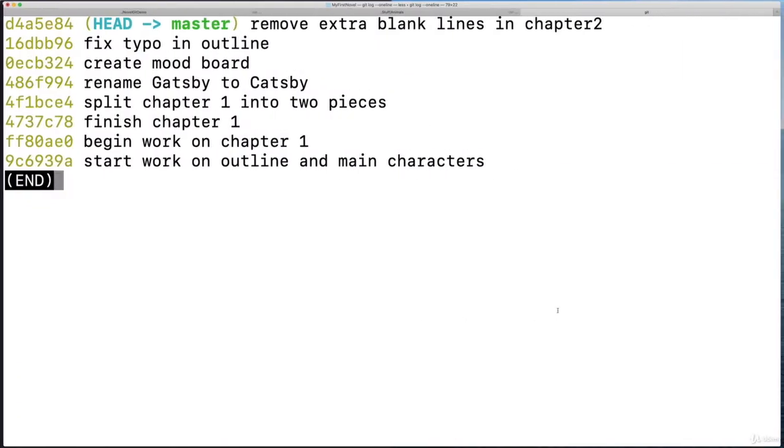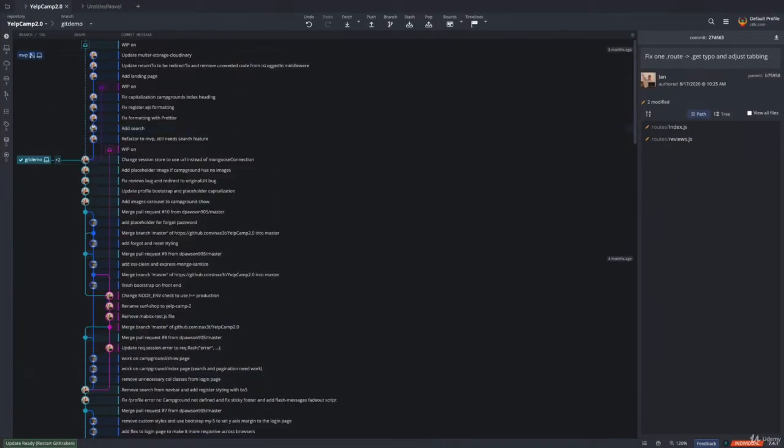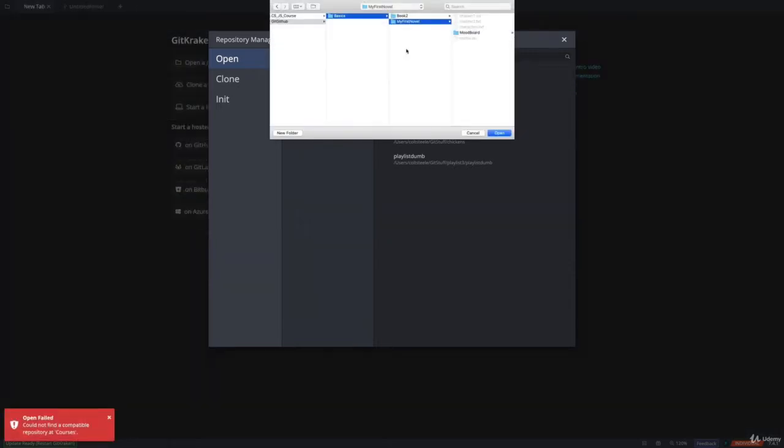And I'm just going to open up this repo that we've been working in, My First Novel. So if you have any repo you've created by now, whether it's from an exercise or you're following along, you have your own novel, whatever it is, we can open it with GitKraken. So here's GitKraken. I'm going to go to open a new repository. If you open it up for the first time, it will probably look like this. It will ask you to open a repository.